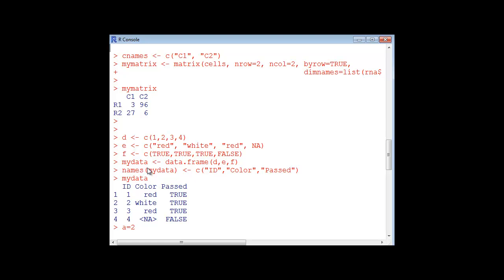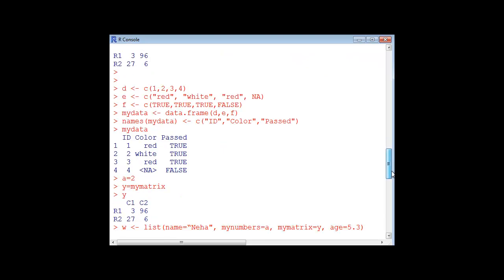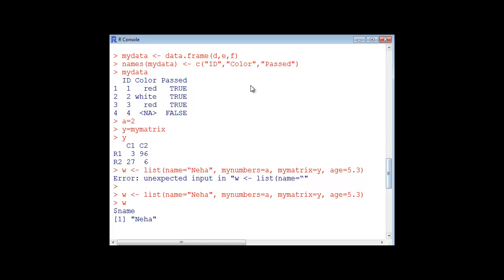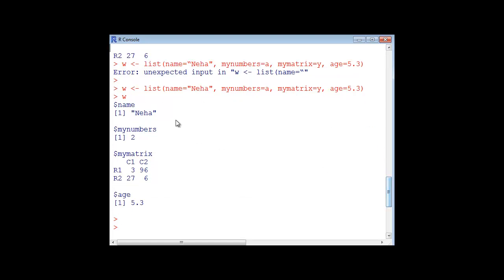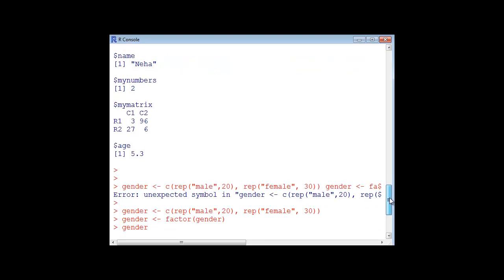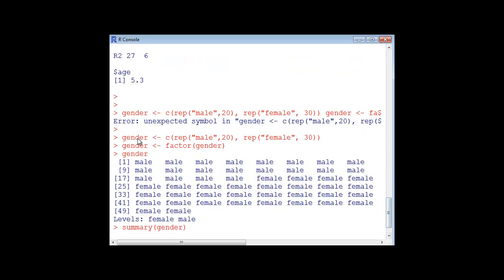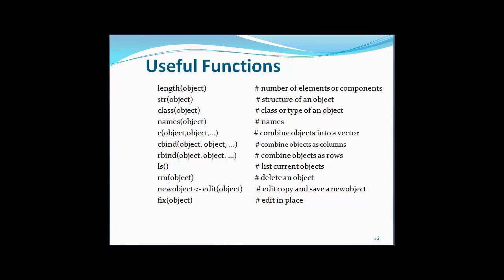After that, we have learned how to create data frames. A data frame has numerical, character, logical, all in one matrix. This was the general format for the data frame. After that, we have learned list. Here names, numbers, my matrix, age, all in one name is a list. And then at the last we learned the factor. And these are some useful functions.